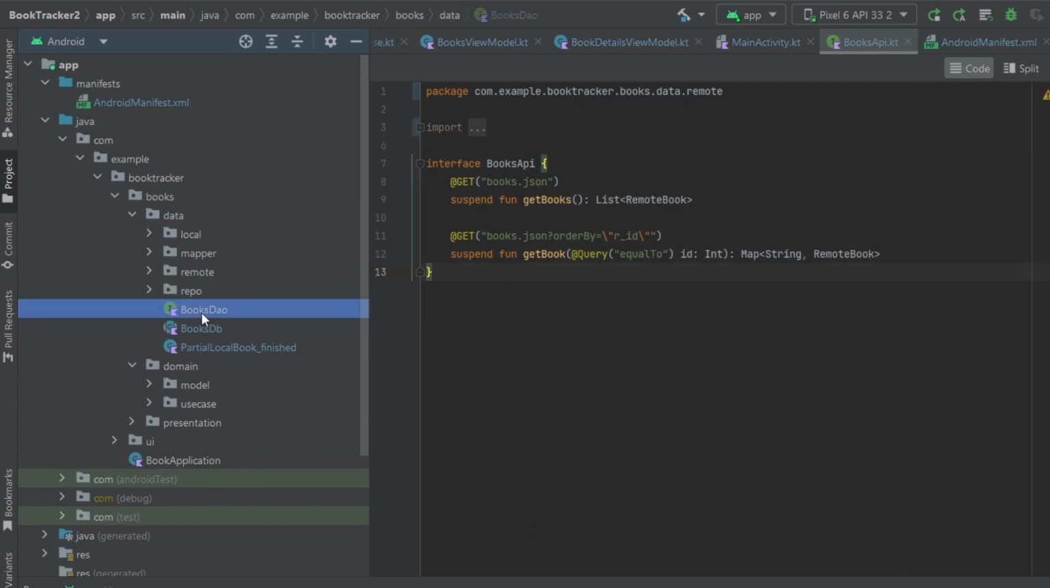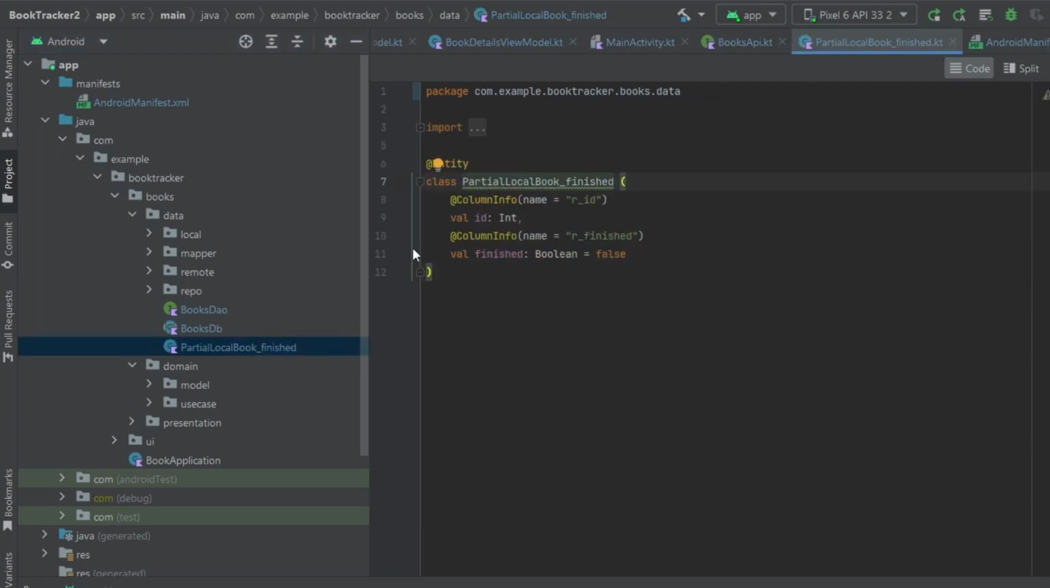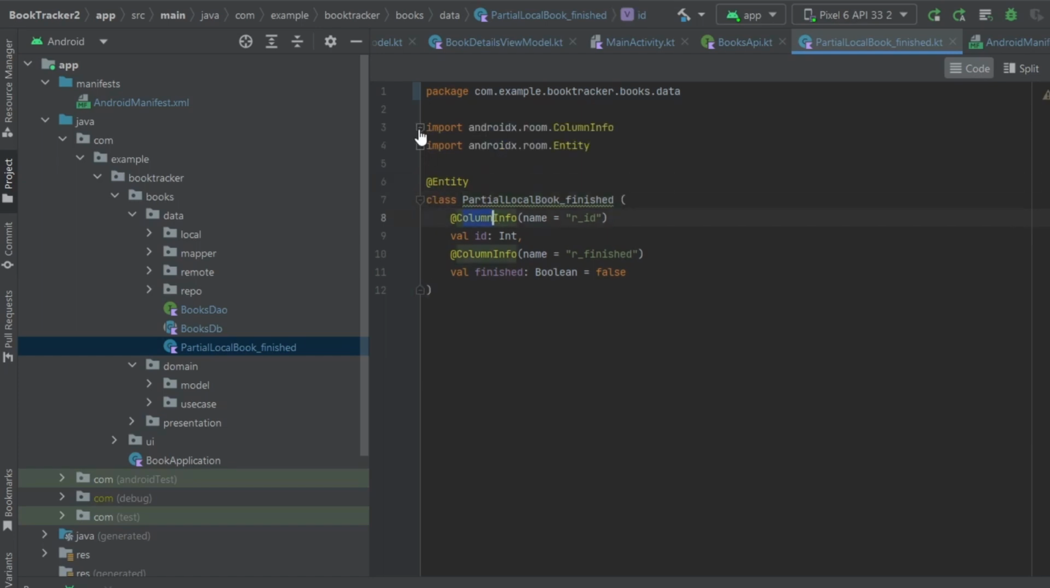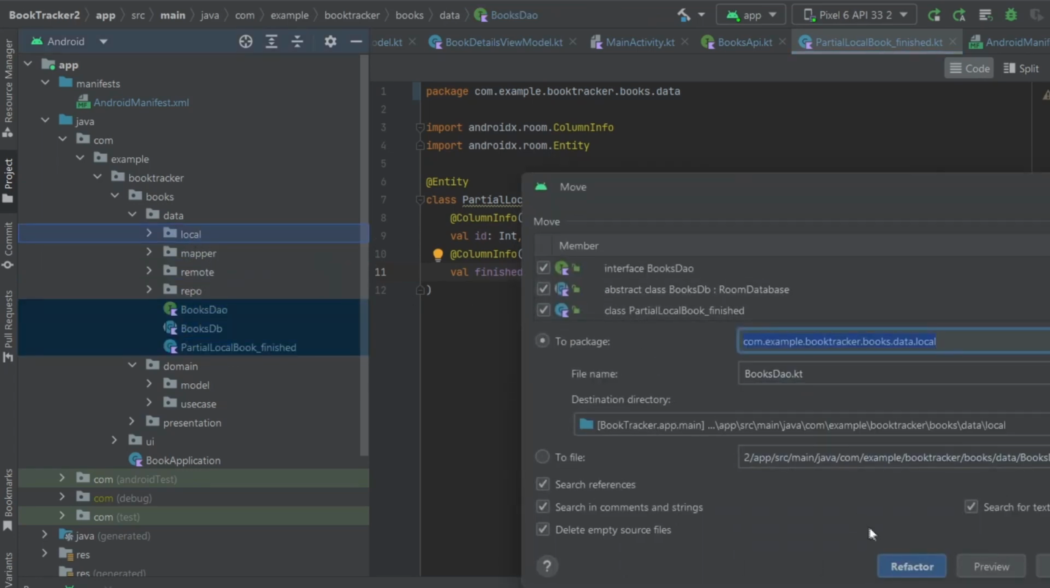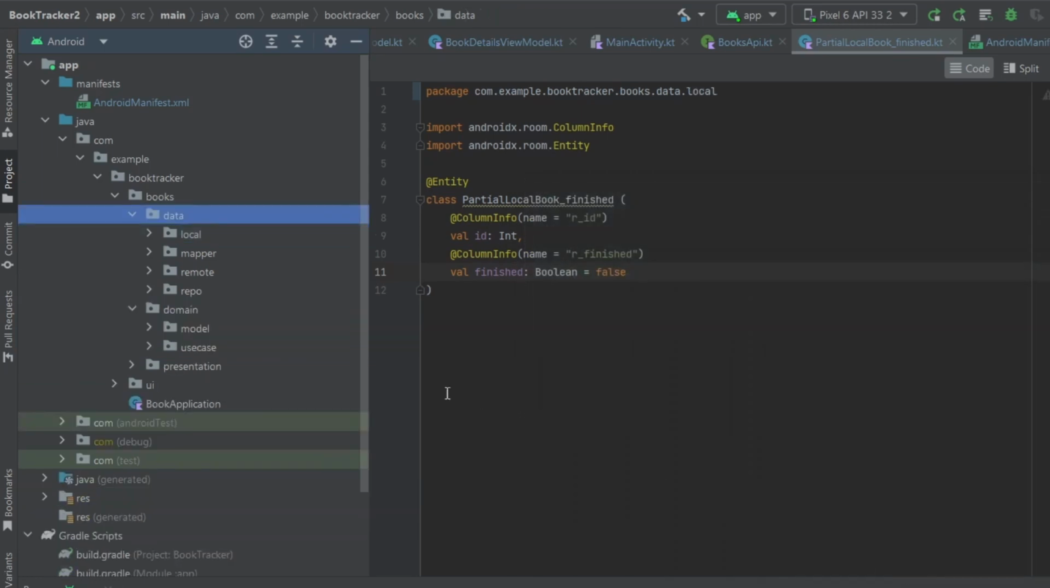And then we have our books data access object, our DAO, our books database, and then this partial local book. You'll remember, and you'll see here that we're using this with our room database. So this is a local data entity. So I'm going to go ahead and grab all of these and stick them back into our local package here, and then click refactor on that.